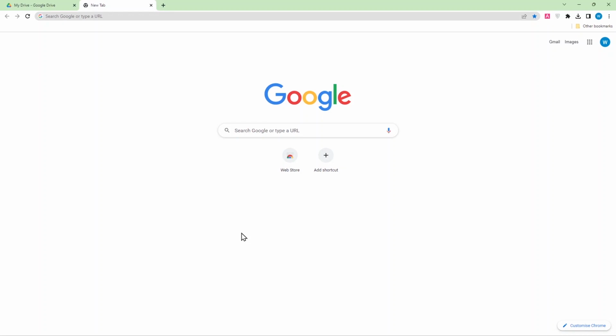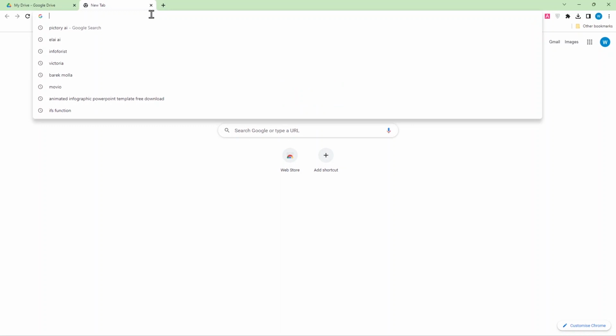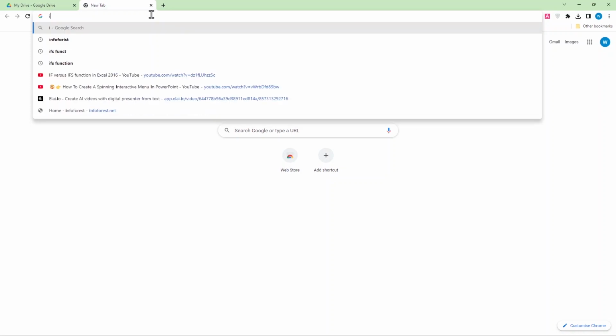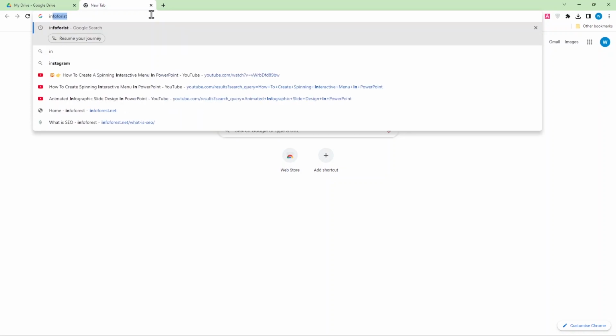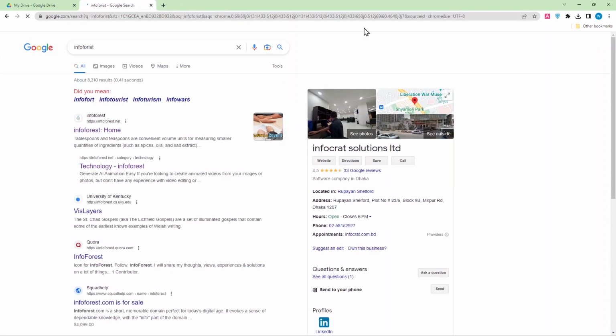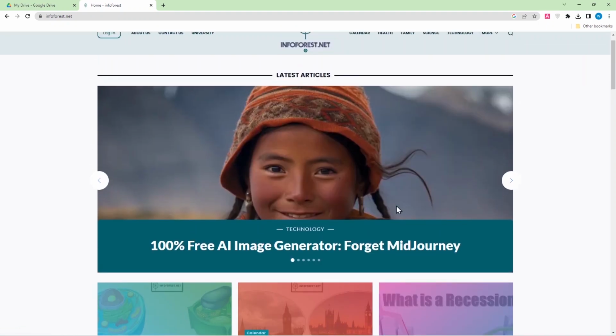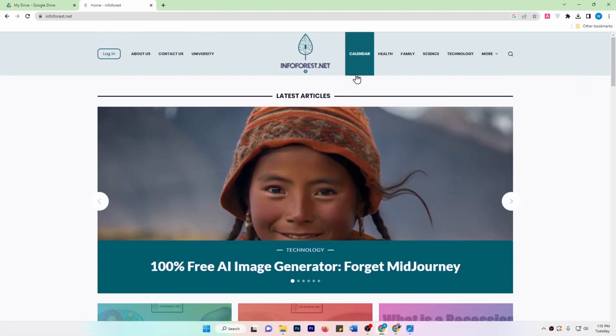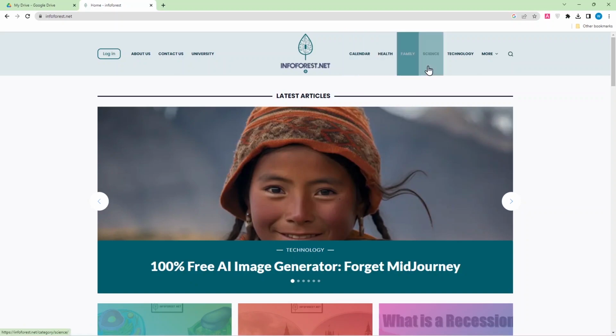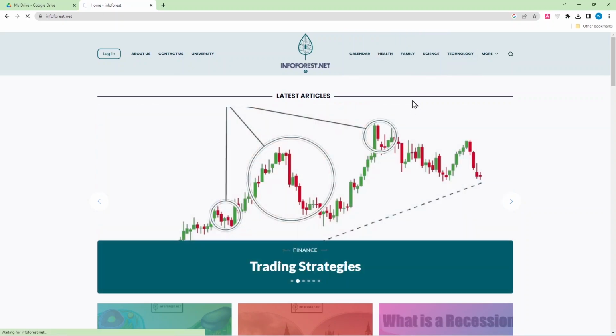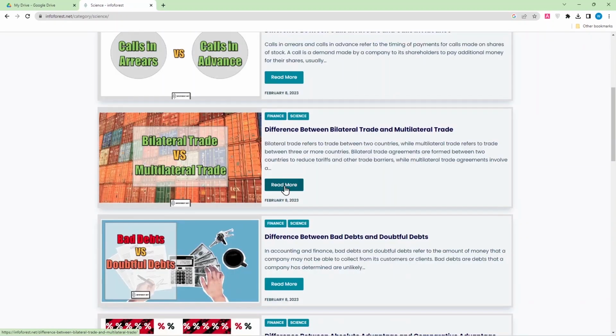So here I'm going to show you how to create. The first step is I'm going to take an article as an example. If I type in "interest" and hit enter, now here I'm just clicking on that. You can also choose the sector you want for your article. I'm going to use science. When I click on science, you can see the different articles.